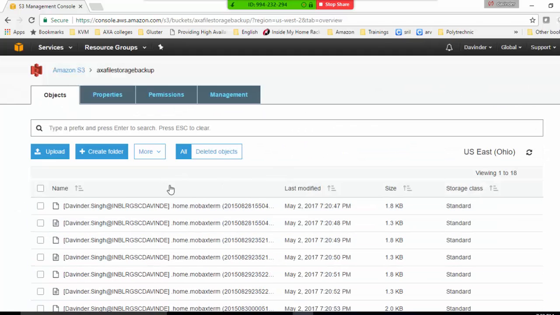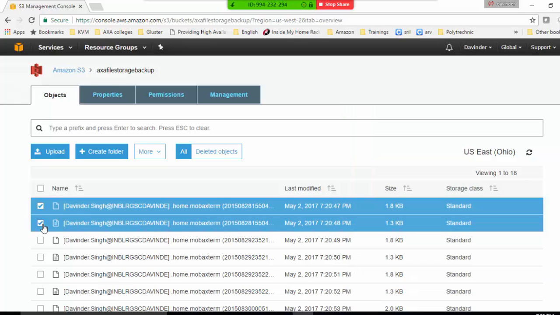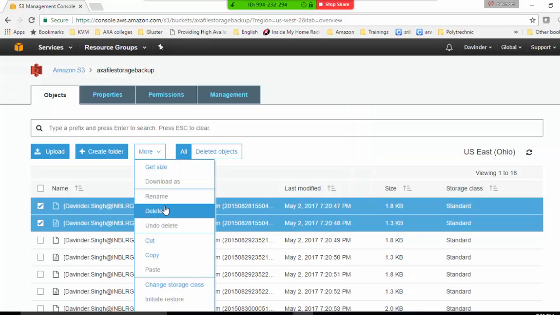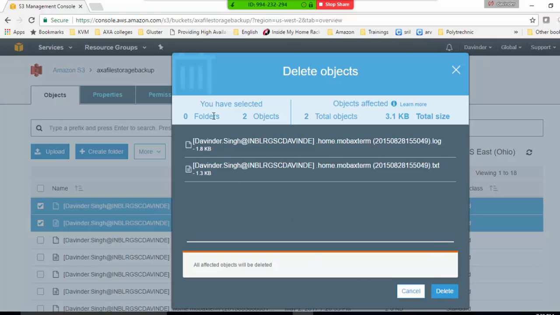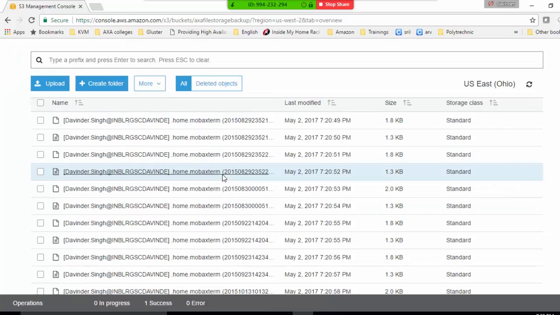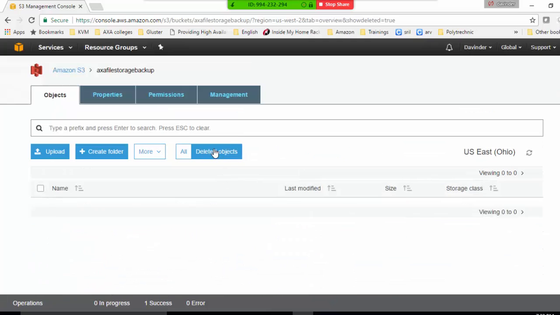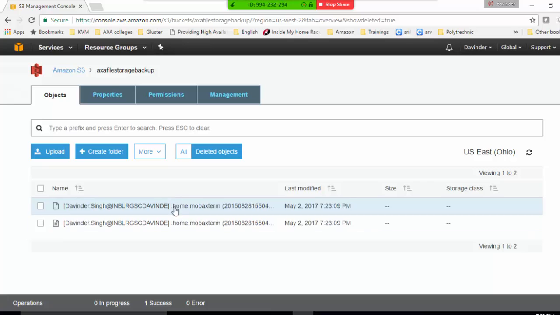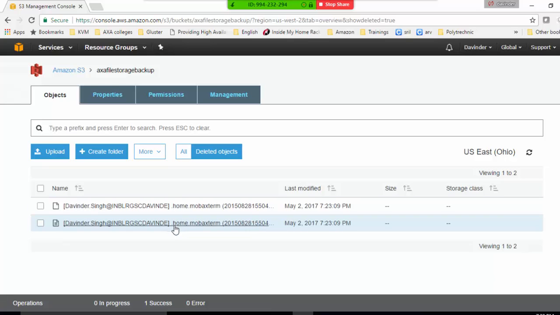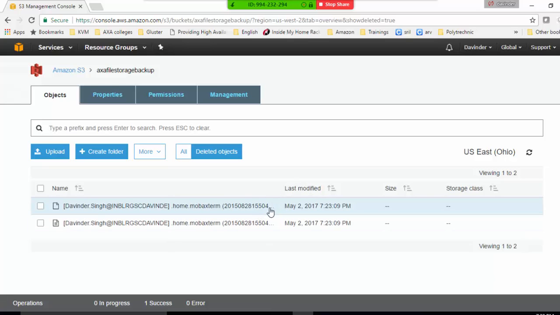So the first thing we have to see is versioning. Let's see, I am going to delete a couple of files. So I am deleting these two files. Delete. Yes, I want to delete it. Now if I go to the deleted objects, they will be here. So you understood this one?